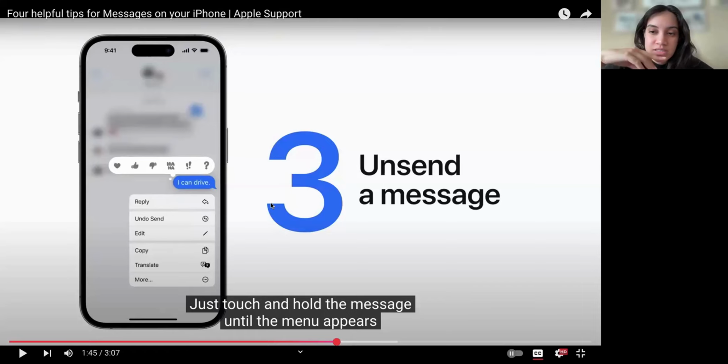So if it's been more than 15 minutes and you hold down on the message, you will not get the option to undo send. It just disappears. Same thing if the person read it.